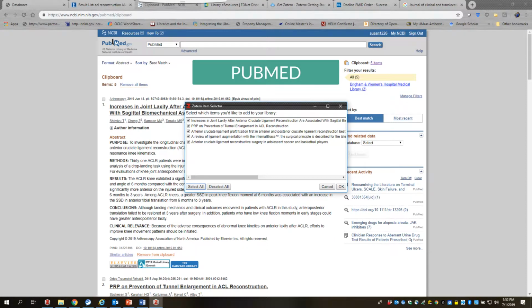After you have saved multiple articles from PubMed's clipboard or folders in EBSCO's databases, you export them directly into Zotero. They will automatically be saved in the folder that was most recently selected.